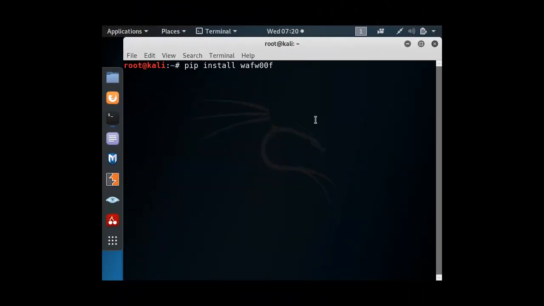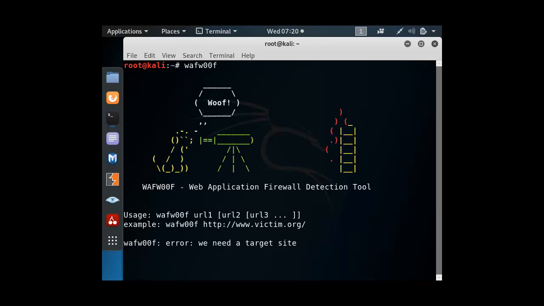If you successfully install the WAFW00F tool, we are going to be using it right away. To run the tool, you just type WAFW00F and then you press enter. Now, this is the WAFW00F tool. It's a web application firewall detection tool, like I earlier said. And this is the command.